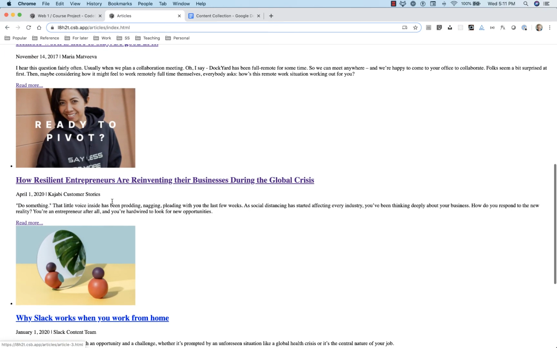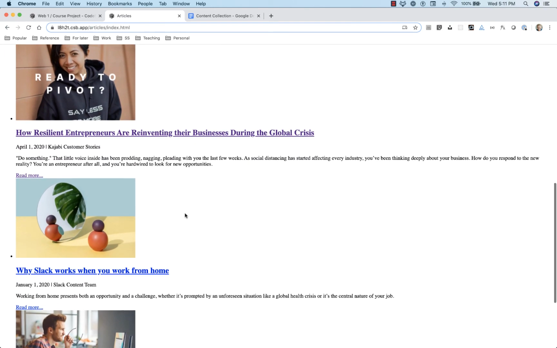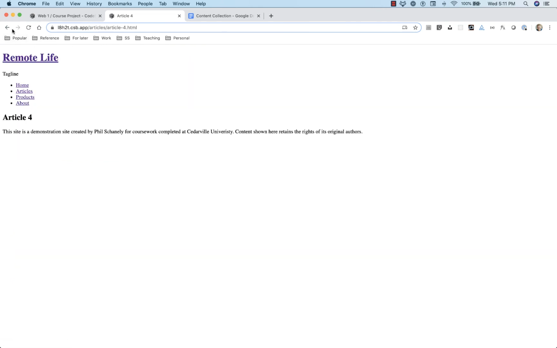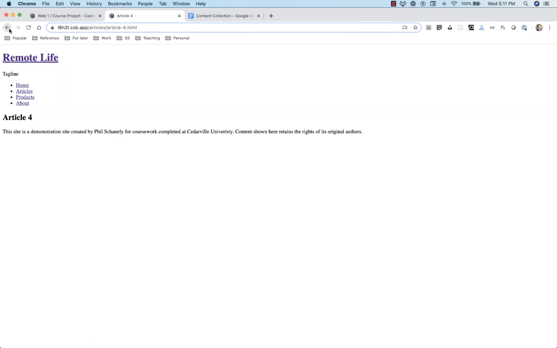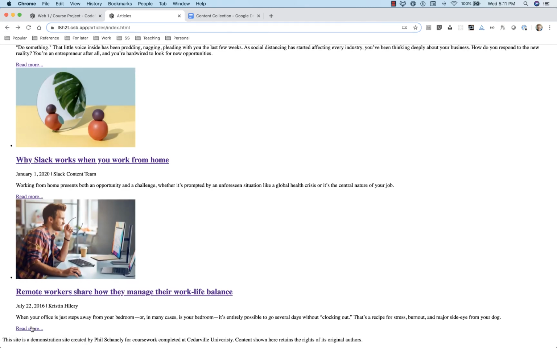Good deal. So let's just check the articles themselves. Looks like those first 3 are all working because they all appear visited. Let's try the article 4 here and that heading and the read more. Good. And now for article 5. They all appear to be pointing to the correct place.